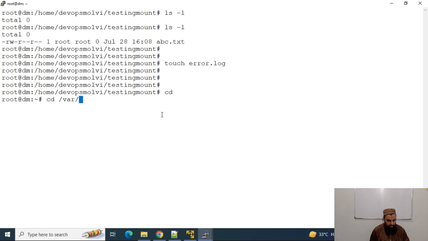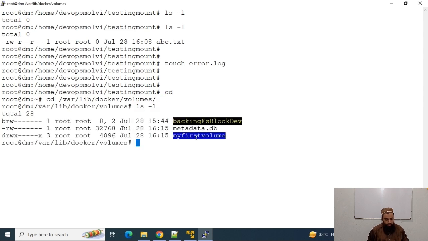cd var lib docker volumes. Guys, this is one of the key directories of docker, and it can be asked in your interviews which directory contains everything about docker. So it's var lib docker. And in volumes, we should see our first volume. My first volume is created here, and this is the, sorry, okay, my bad.